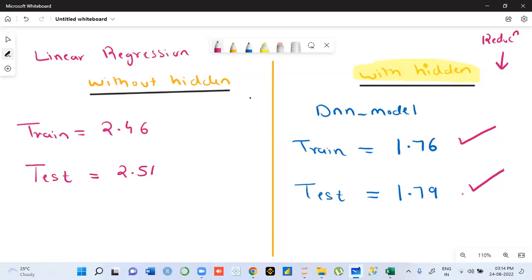Hidden layer नहीं है तो weights नहीं है. Weights नहीं है तो importance नहीं है. Can I say that without a hidden layer it becomes normal linear regression?